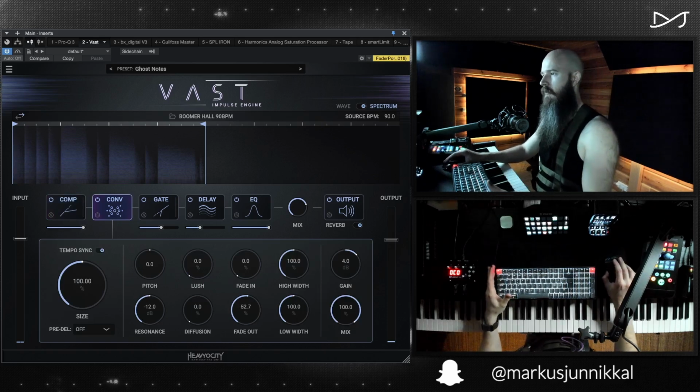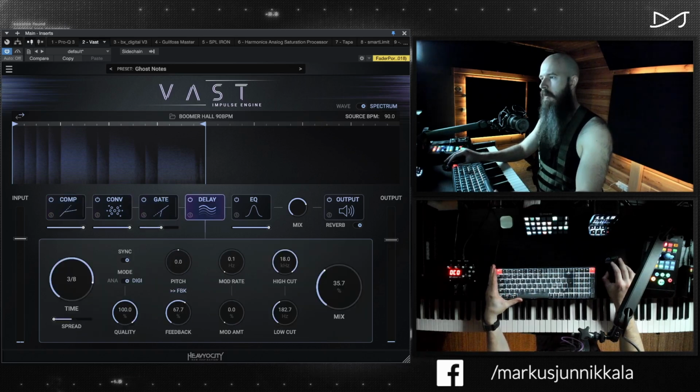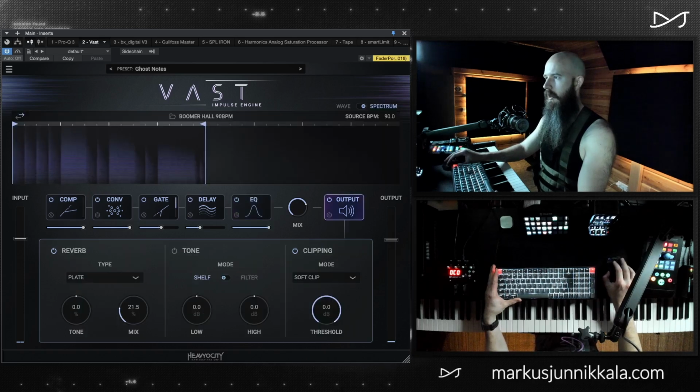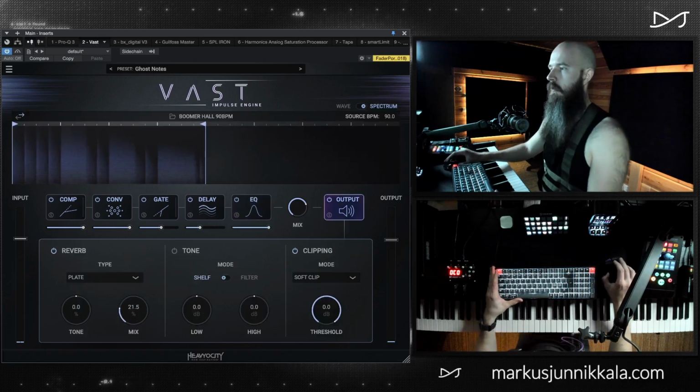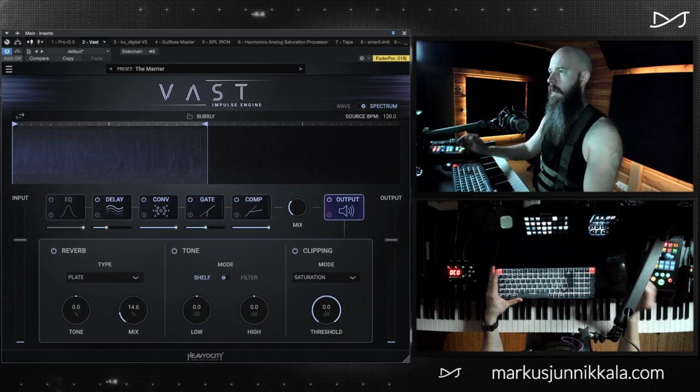Could be the convolution profile. Maybe, let's see. I don't think it's the delay. Obviously the EQ is playing a part in that, but I don't know. I'd be interested in learning where that comes from.